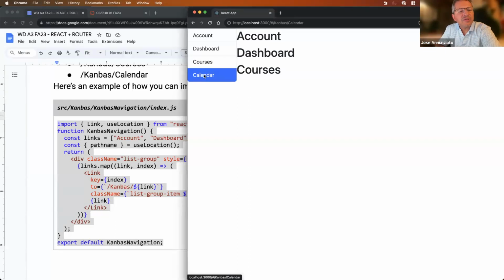It says there's a question here. So how would you individually style each of the list items with this way of doing things? For example, how do we put the individual icons in the right place? Yeah, good question.